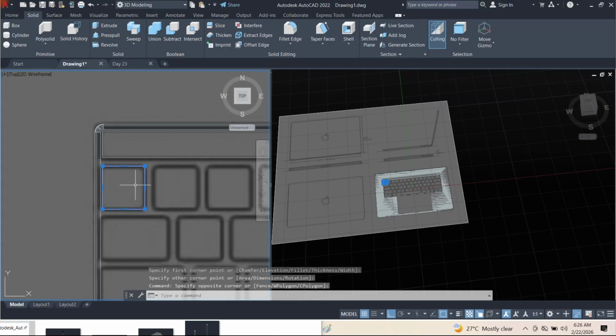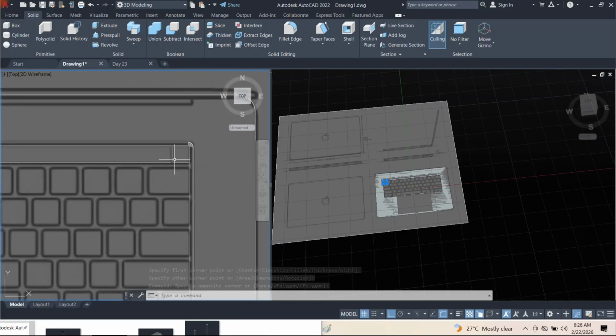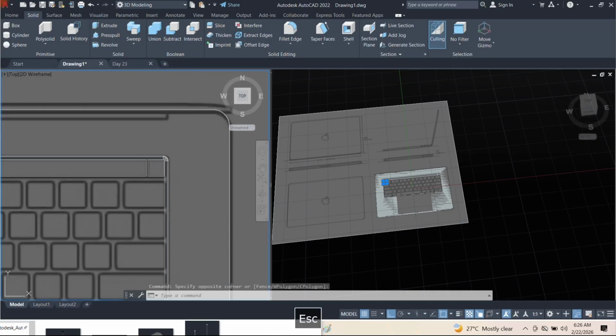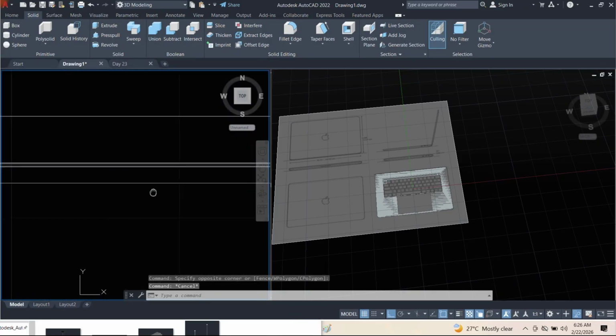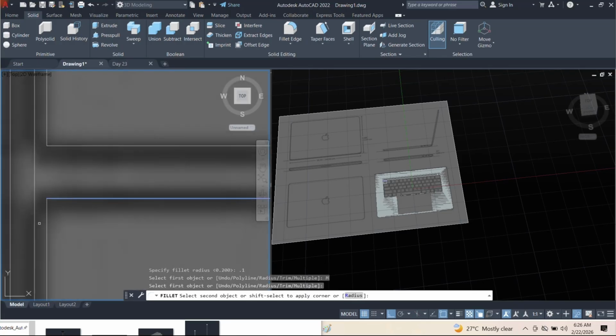So select it. So before I do the copying, let me just quickly do a bit of filleting, so I don't have to do filleting on too many things. So F for fillet, run your radius. Let's try 0.1. Let's do multiple. Let's try this first. Click here to here. Okay, I'll do 0.2.